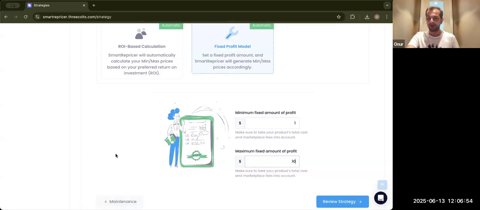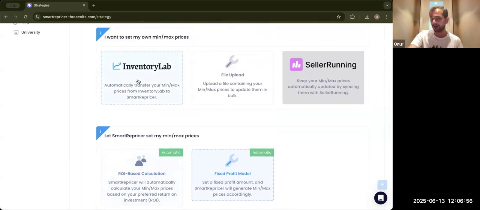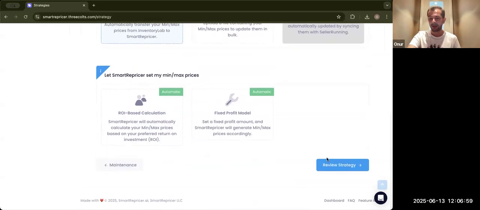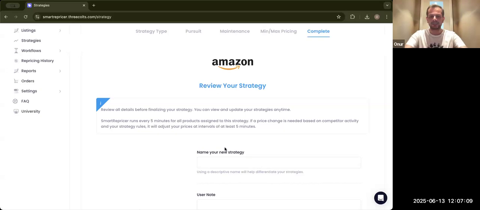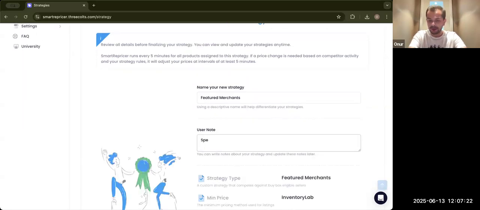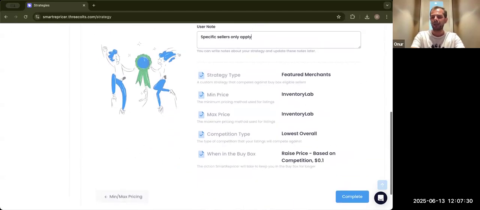But in order to show you the Seller 365 bundle, I would like to choose InventoryLab because I have an integration. It is automated. I don't need to do anything. So when we review our strategy, let's say we name this strategy featured merchants only. And you can also write specific user notes, and you can tell specific sellers only. Apply. And now let us look at what we have created together.